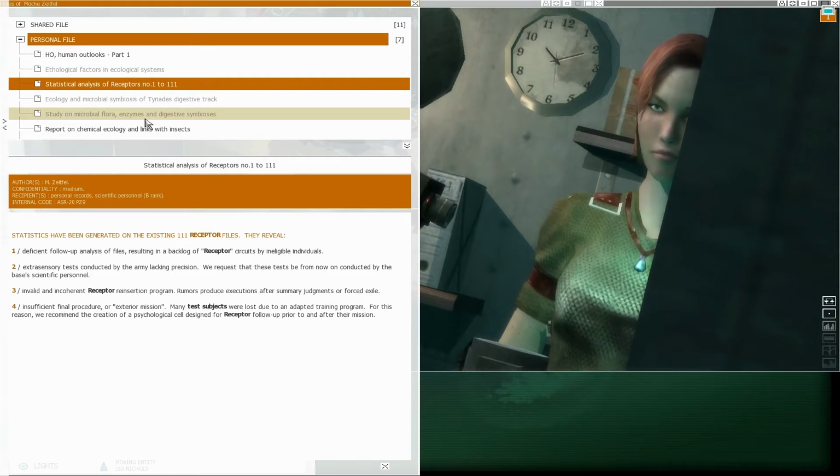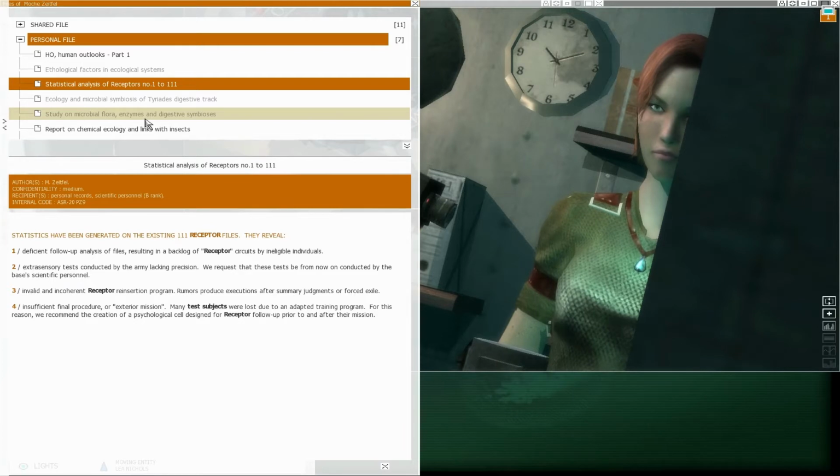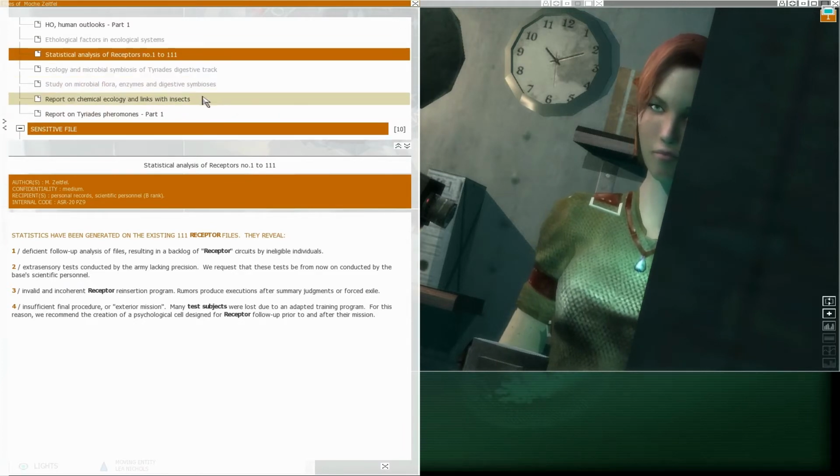Some of this just doesn't make any sense to me. Many test subjects were lost due to an adapted training program. For this reason, we recommend the creation of a psychological cell designed for receptor follow-up prior to and after their mission. Psychological cell. They mean a room, right? Not like a human cell? I don't know. Whatever.